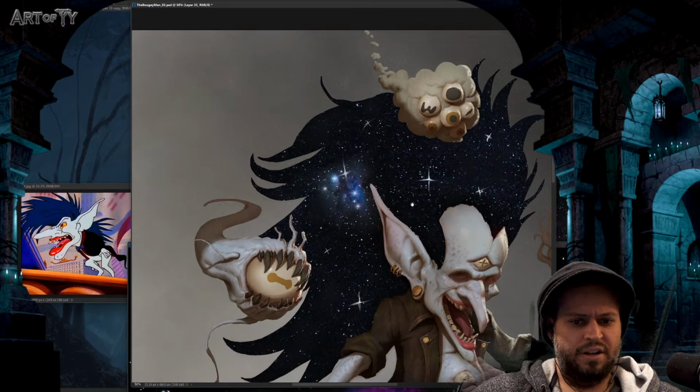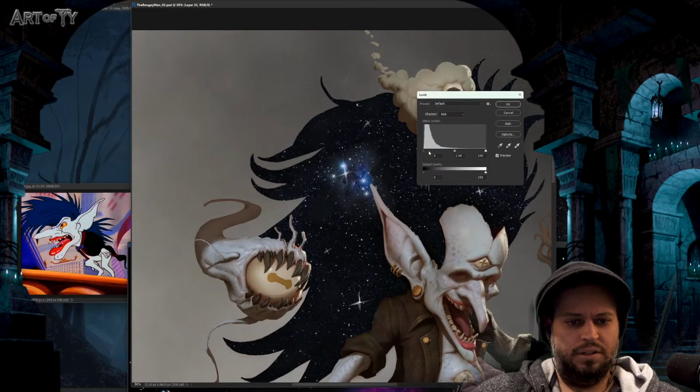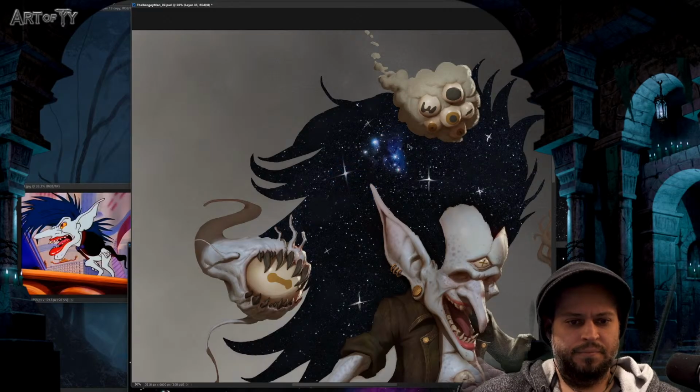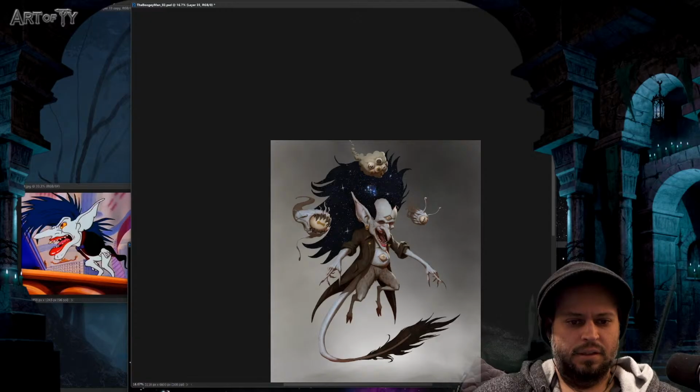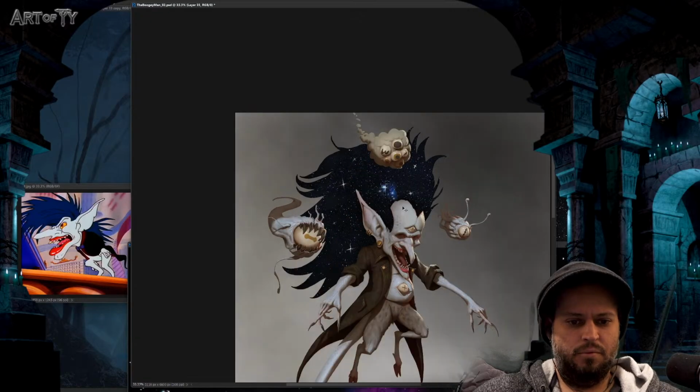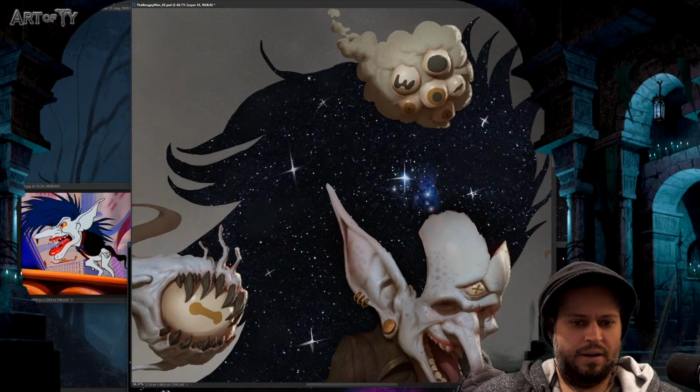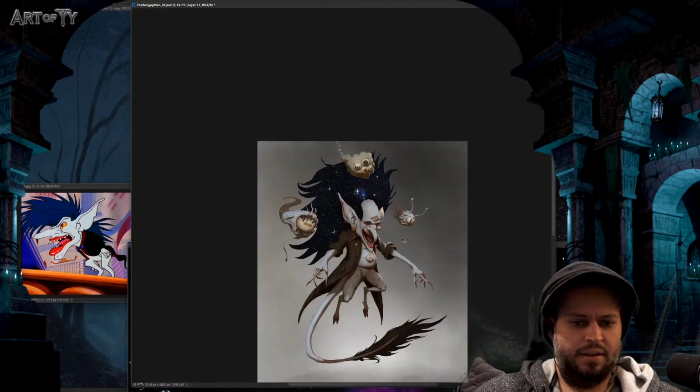I'll set this to screen mode and then we'll adjust the levels. So that way we only get the brightest parts showing. You can play with the scale and whatnot. We could even try and overlap that with some of the stuff we already had going, so it kind of matches that. Could be interesting.